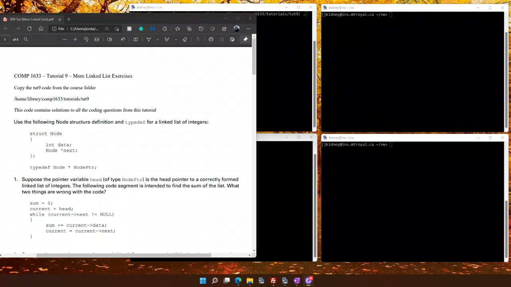Welcome to your next tutorial on linked lists where we dig a little bit deeper. For this tutorial you will find all of the code in the Tut9 directory in the course library folder, so home library comp 1633 tutorial/tutorial 9. This code contains a makefile and separate compilation and a full solution for all of the coding questions that you will find in this tutorial.